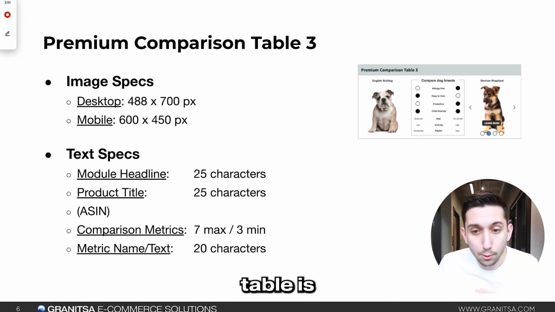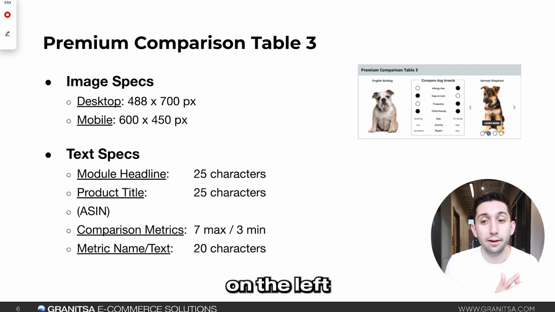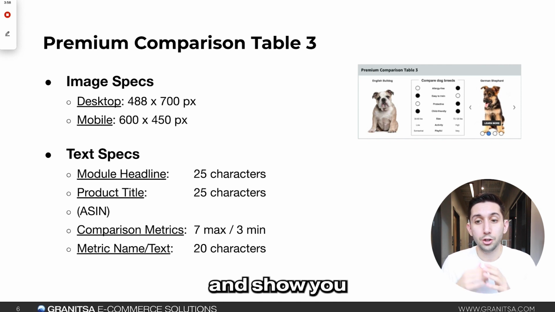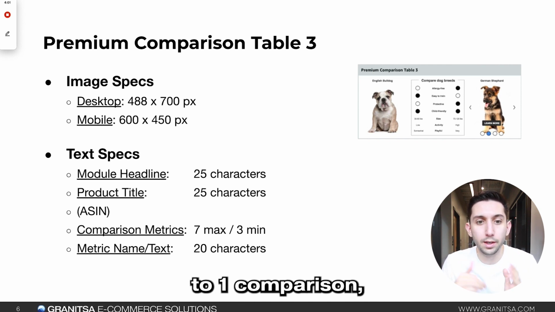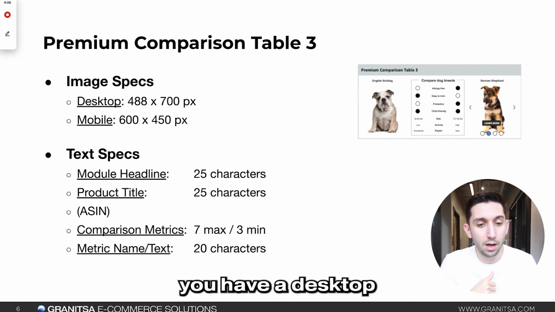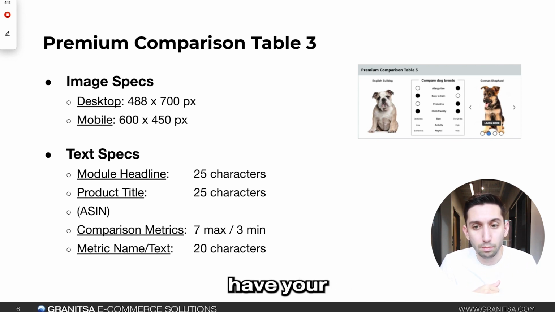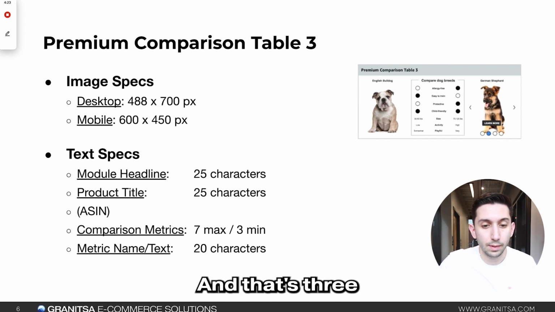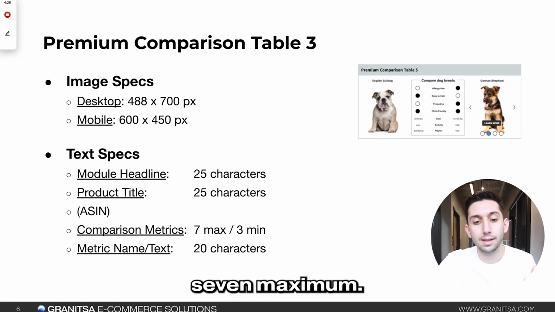The third comparison table is a hero product on the left with a carousel on the right that will slide through and show the one-to-one comparison, the hero versus whatever's showing on the carousel. In this case, you have a desktop dimension and a mobile dimension, so make sure you optimize for both when you're designing this. And then you have your module headline, your ASIN, you have to connect the ASIN to all products, and then your product title, your comparison metrics, and your metric name. And that's 3 minimum metrics, 7 maximum.